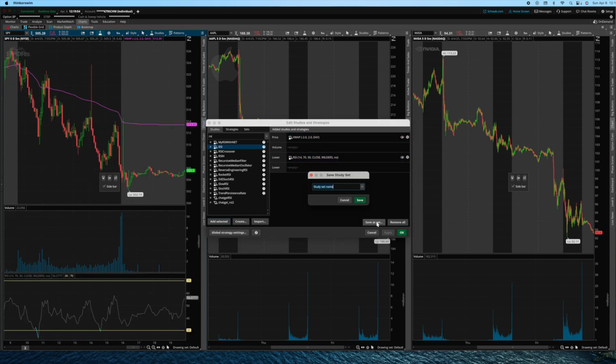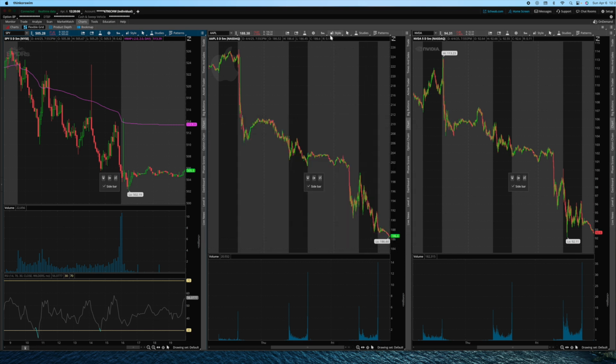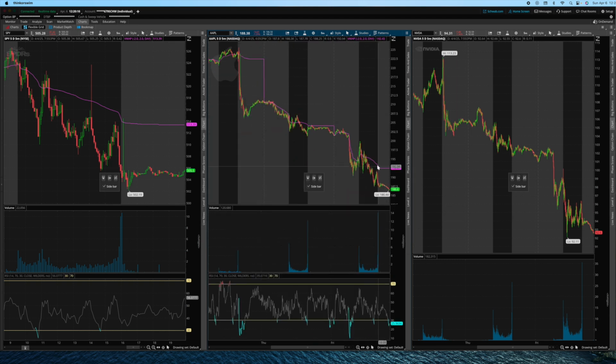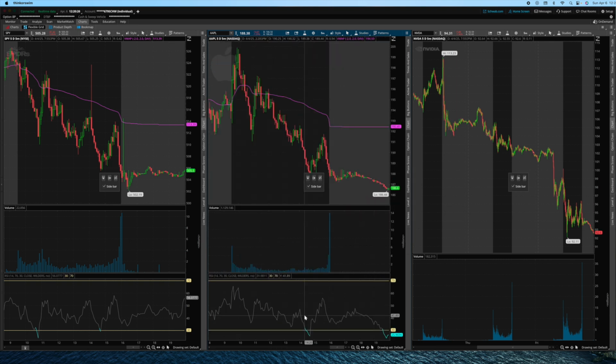So if I wanted to save these, I could call them, for example, SPY intraday, and click on save. Now when I hit OK, I can go to any of our other charts, click on the studies icon, go to sets, find SPY intraday, use that set, and go ahead and apply all of those studies to our chart. So now I'm going to have the VWAP and I'm going to have the RSI without having to individually add those studies onto this chart.